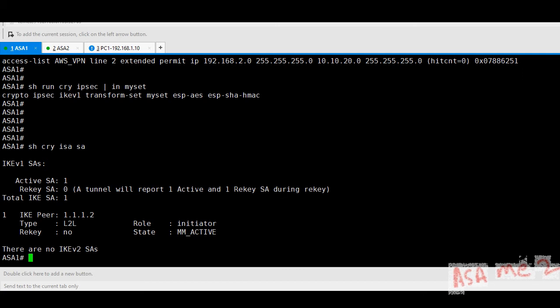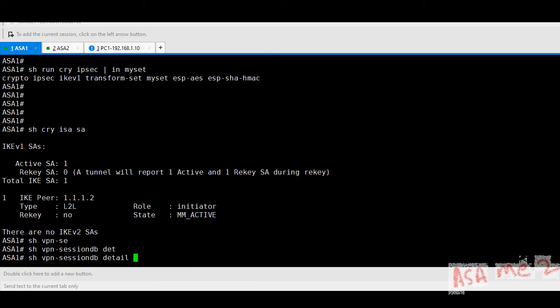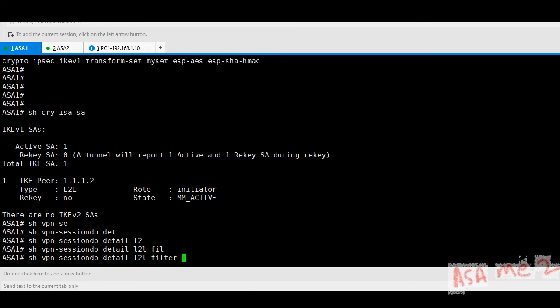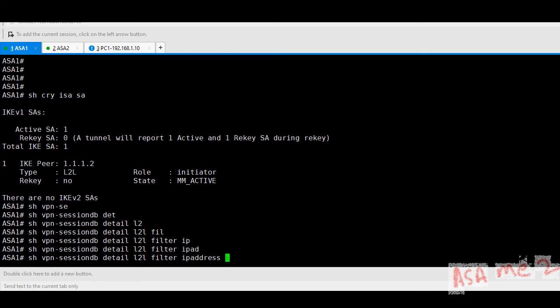And where can you see that timer? That timer can be seen with the command show vpn-sessiondb detail l2l, and you have to say filter, and you can say ipaddress, peer IP.